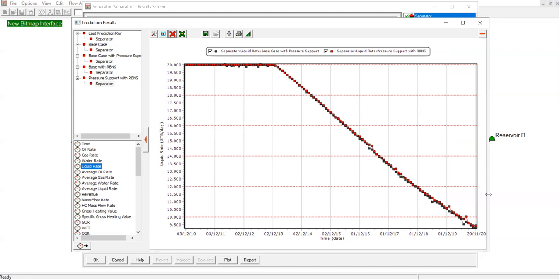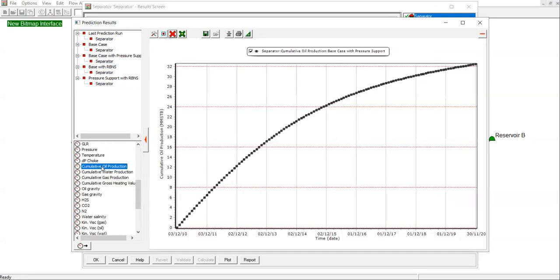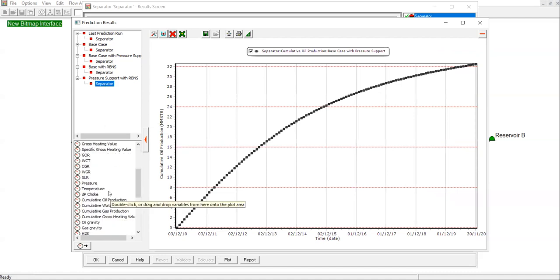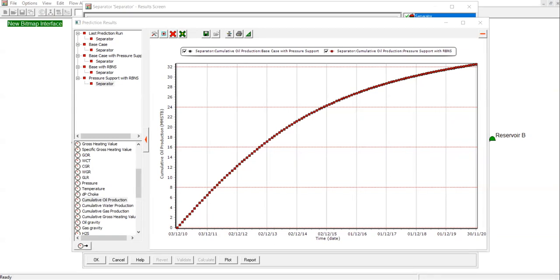And the next result to compare is, of course, cumulative oil production. So let's see. Base case with pressure support, cumulative oil production, and RBNS, cumulative oil production. Exactly the same, practically exactly the same. All right, so the RBNS also calculates a similar cumulative oil recovery to the optimizer in GAP.